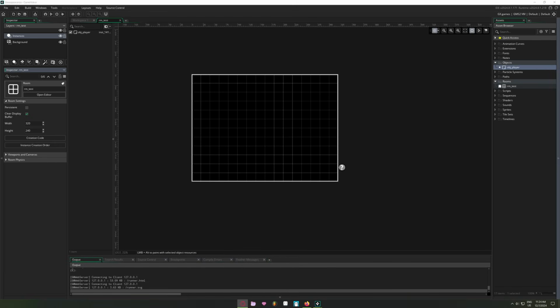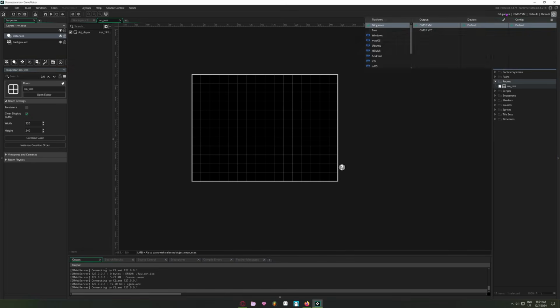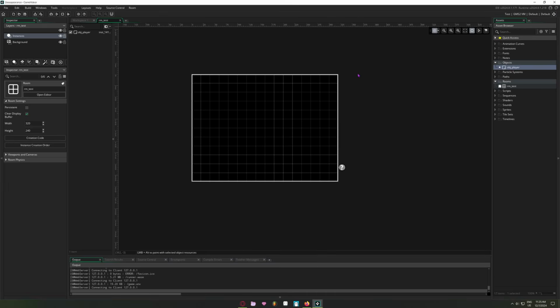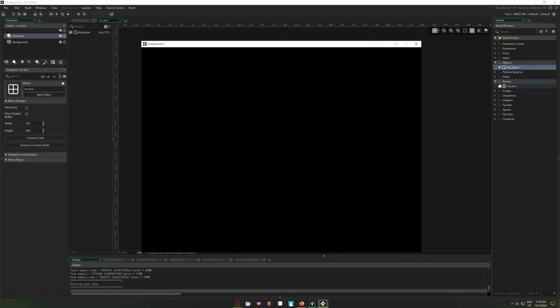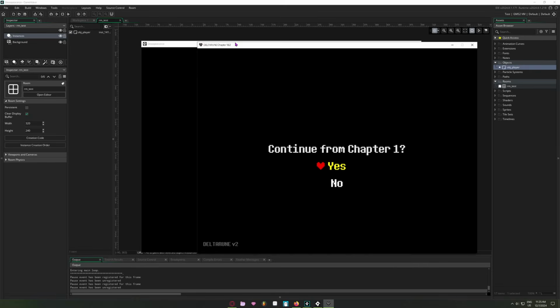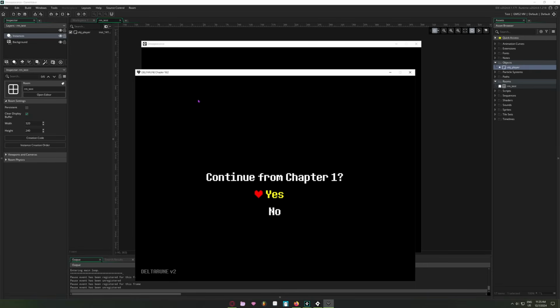So if we run this by pressing F5, oops, wait, I made a mistake. I forgot that you need to first switch this to test before you actually run it, because otherwise it's going to try to run it on some Opera GX website. So if you get this message, just click OK. Right, and here we go. We have our window, and it's the size of the Deltarune window, which we're going for. As you can see, it has the title, Disappearance.